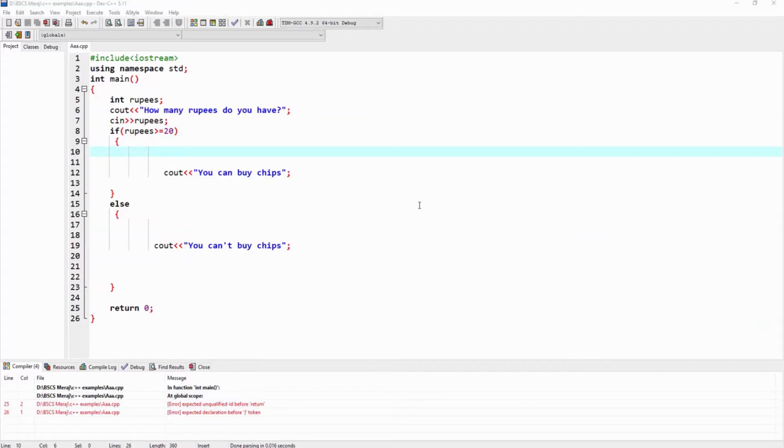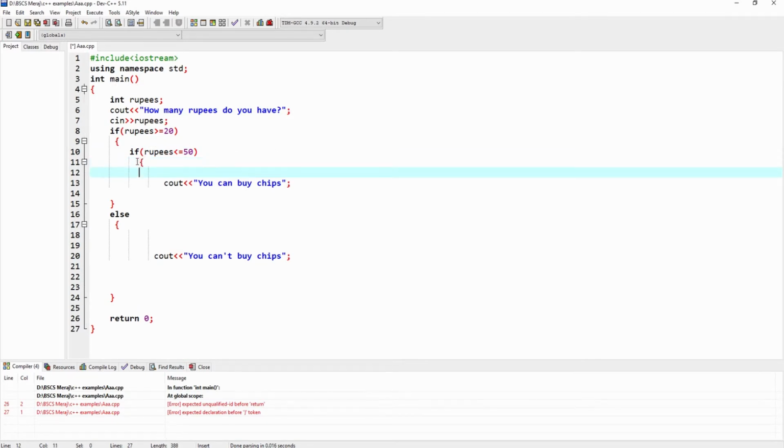This is our program, so we have to write these two conditions in this nested if. First of all, I change my condition to rupees greater than or equal to 20. Now I write an if in this if block. I write the condition rupees, let's suppose, less than or equal to 50. Now use the curly braces here. If this condition rupees less than or equal to 50 is true, then it executes the statement you can buy chips.